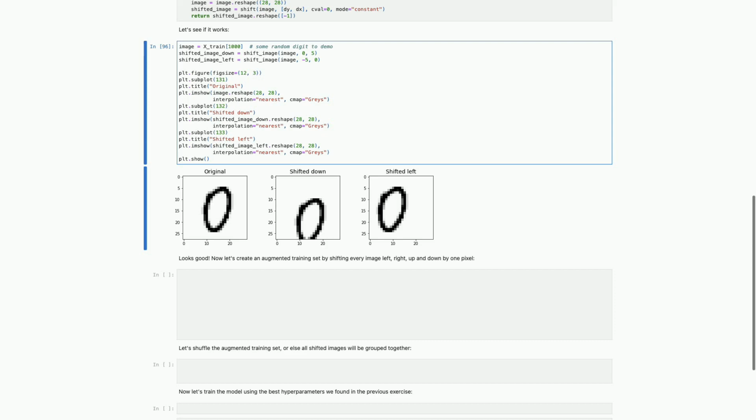In the next cell, we will use the shift_image function to create 4 shifted copies of each image in the training set and add them to the training set. Stay tuned.